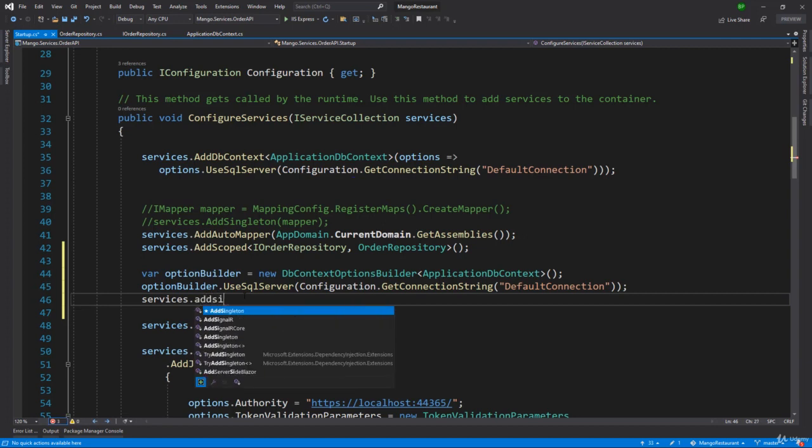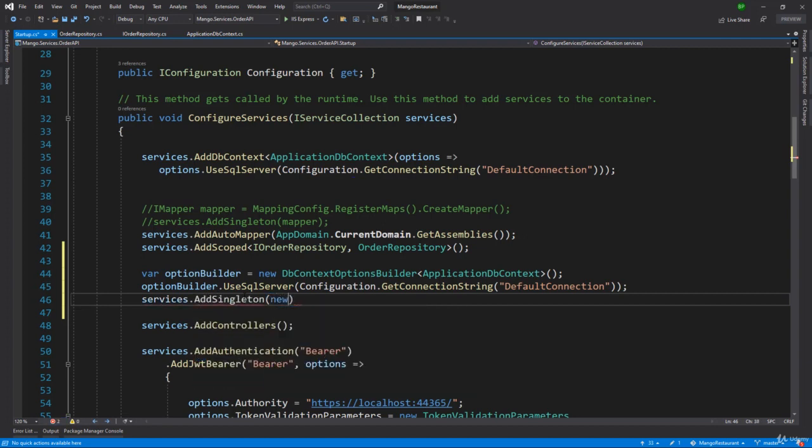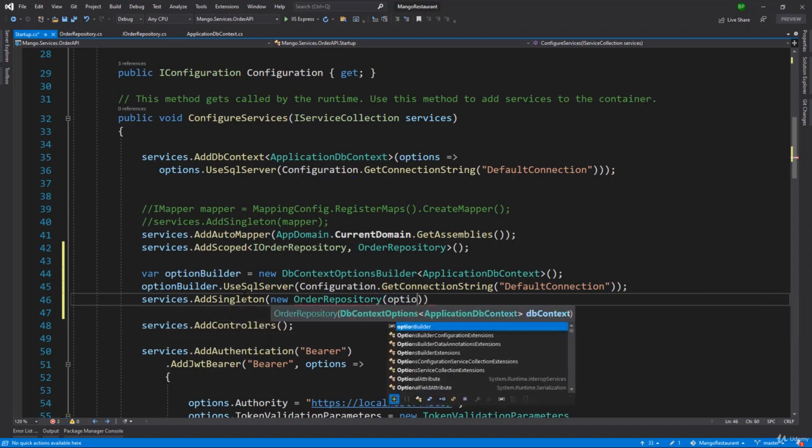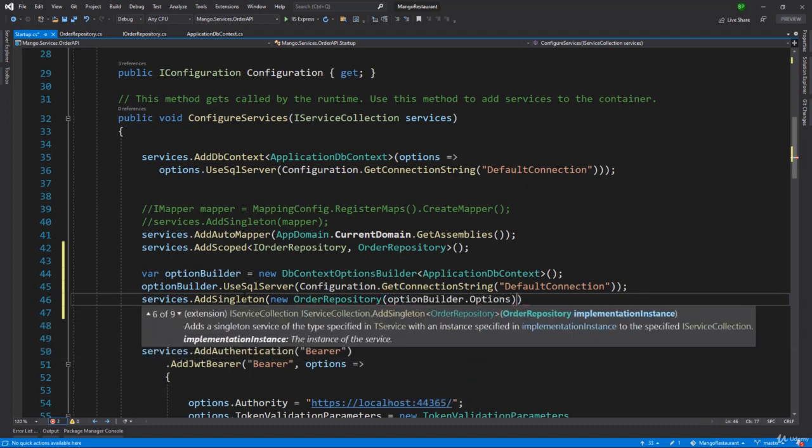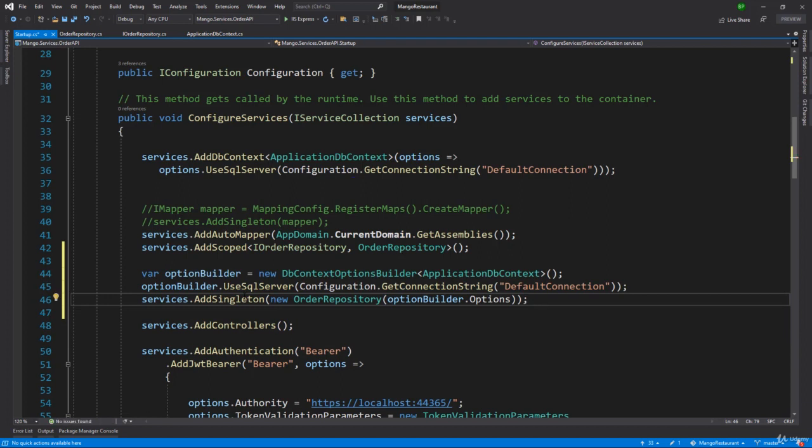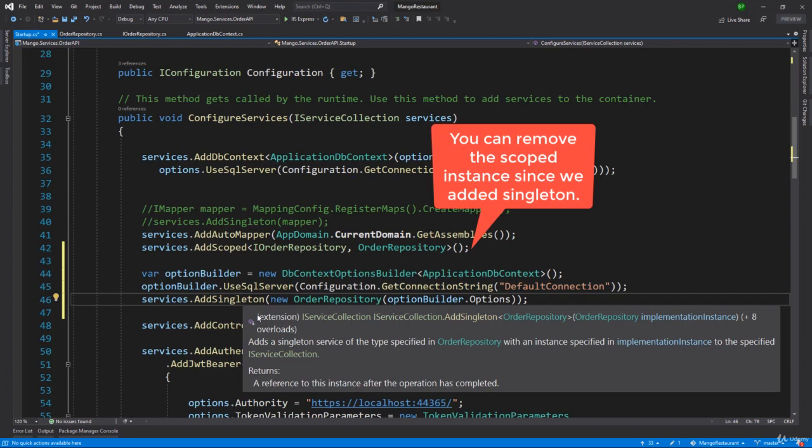So we'll say services.AddSingleton, and we'll pass here a new OrderRepository with the customOptionBuilder.Options. That will make sure that the order repository uses the singleton DbContext.